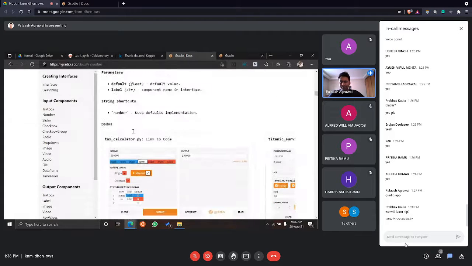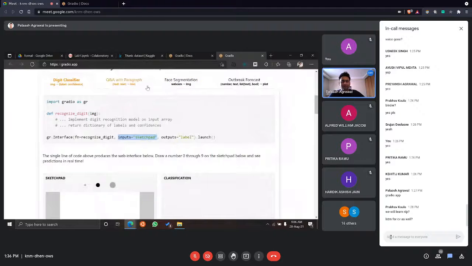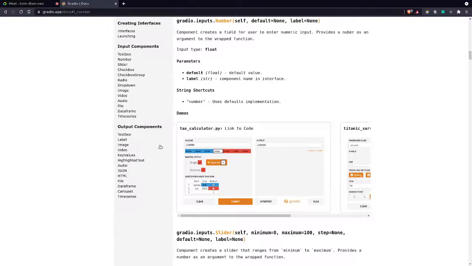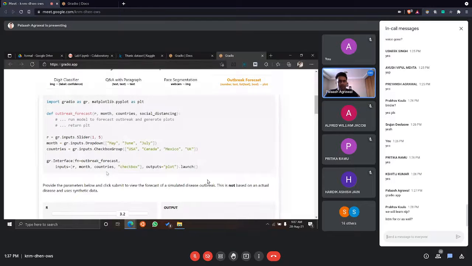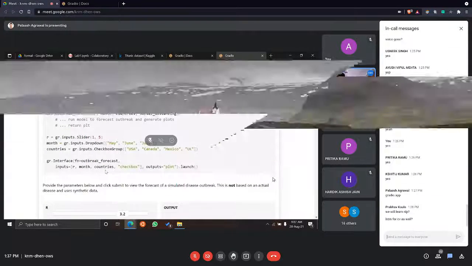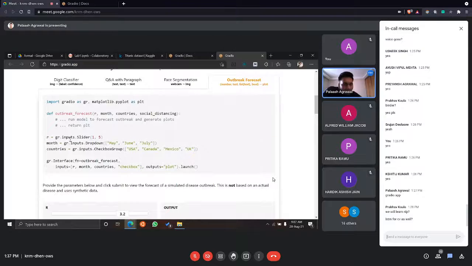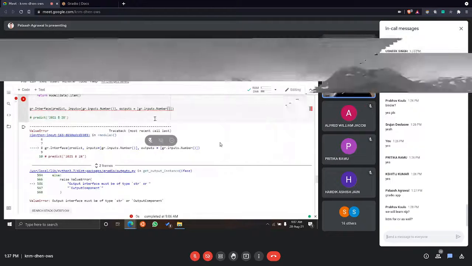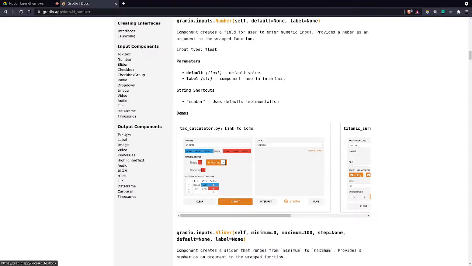But do they actually have some implementation? Like, how am I supposed to know? Oh, okay. Here you go. gr.inputs. Of course. Makes sense. I have no idea. What will make this work?